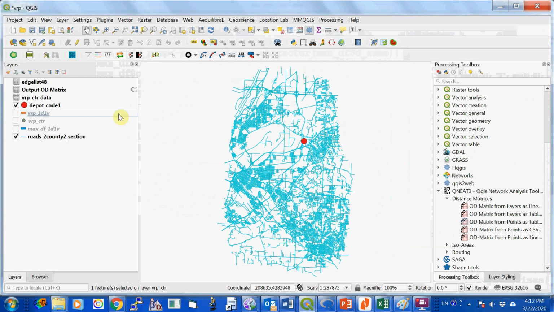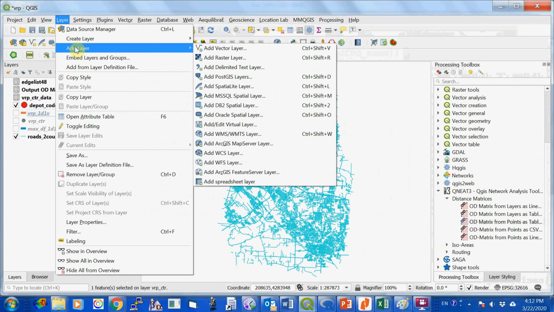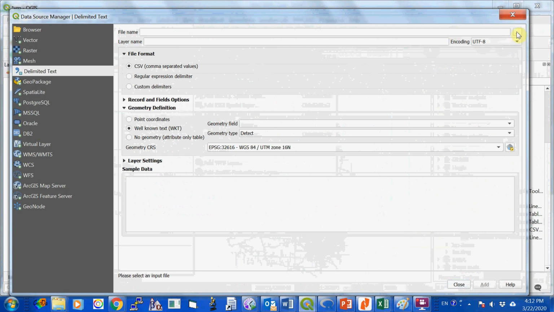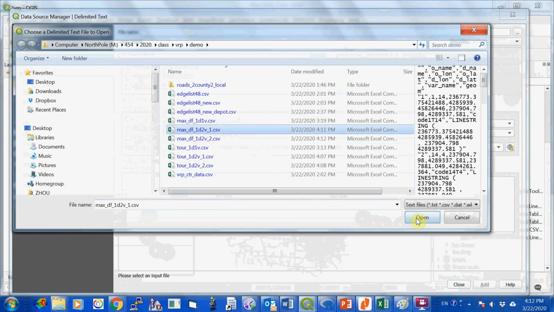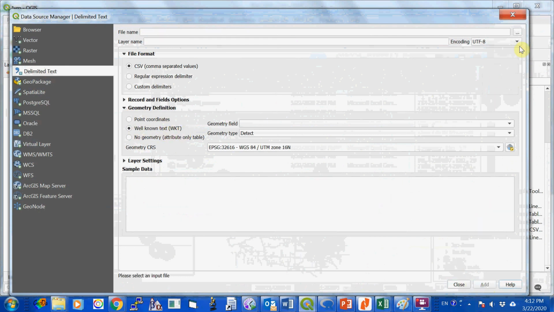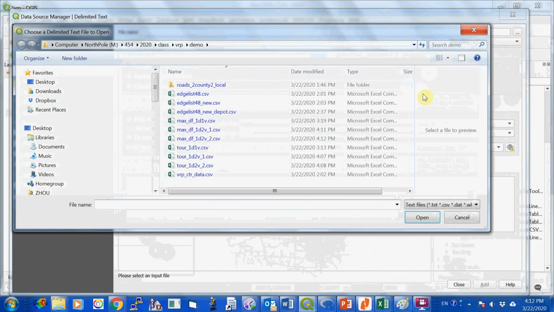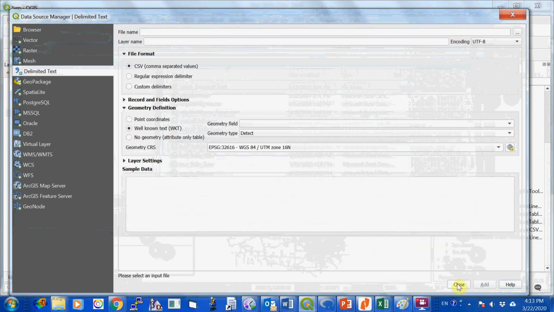routes from one vehicle. Let's bring in these two new CSV files. Go to layer, add delimited text layer. Grab this max df 1D 2V1, and make sure that under geometry definition it is well-known text, you add, and then go grab the second one. Second one is max df 1D 2V2. Again, you add and close.